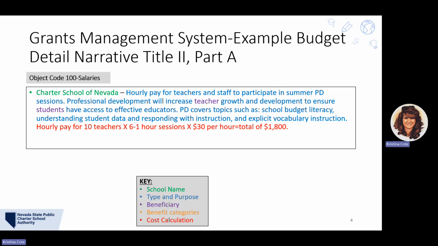If specific services or interventions are requested, please remember that these should be backed by evidence for federal grants. The beneficiary in purple should describe who will be benefiting from the service, activity, and/or intervention requested by these funds. The benefit categories in orange, again, are only applicable to Object Code 200, which corresponds to fringe benefits. I'll provide you with an example of what that might look like in the next slide.